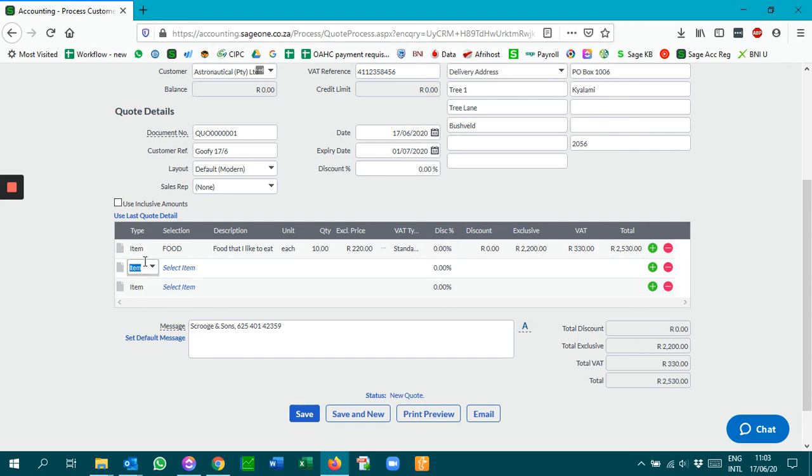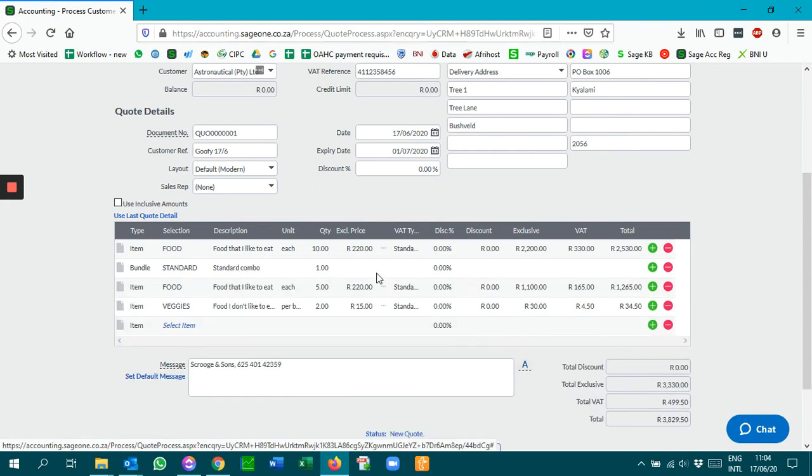Okay, so next thing I say, I want to choose an item bundle. I don't want to choose just an item. So my item bundle that I want to choose is the standard combo that I've set up. And there it will show the standard combo, that bundle, and then it shows the different items that make up this bundle.